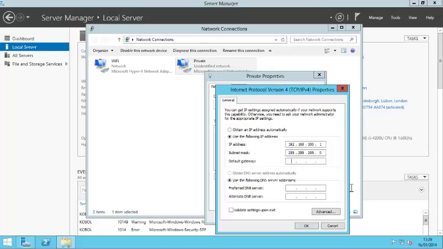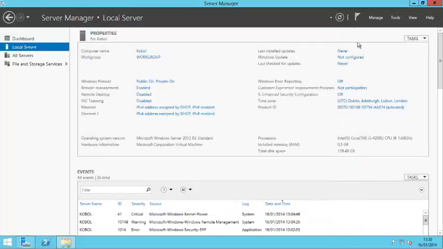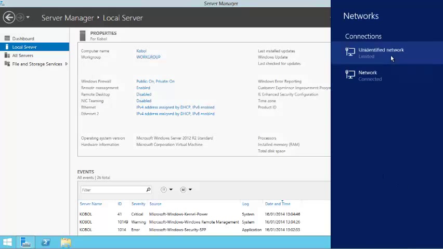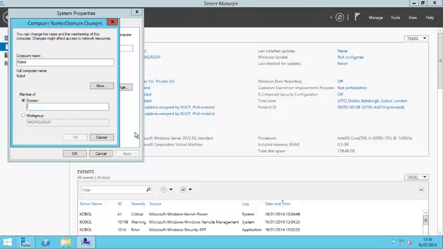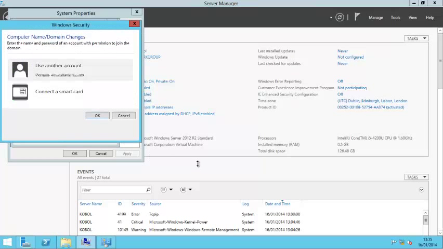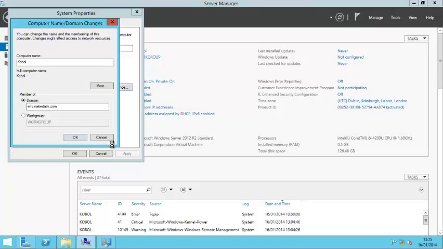And we'll go with one. And currently, I need to set the DNS of the server that is our domain controller. So let me join the domain. env.nakedlm.com. There we go. I'm going to join this machine to the domain, then I'll have to reboot.